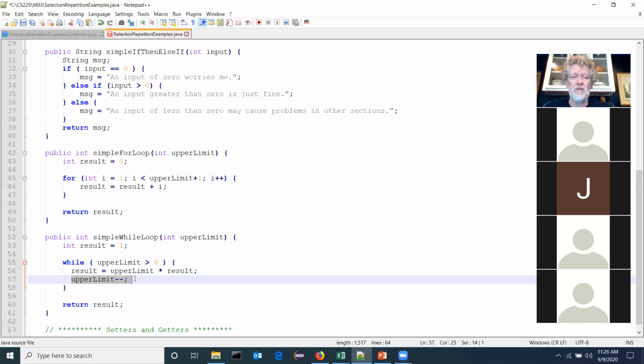So I just start with the upper limit and I count it down to, basically count it down to 0.